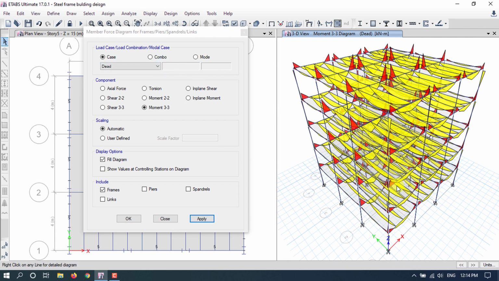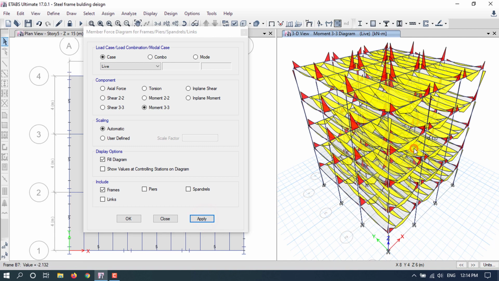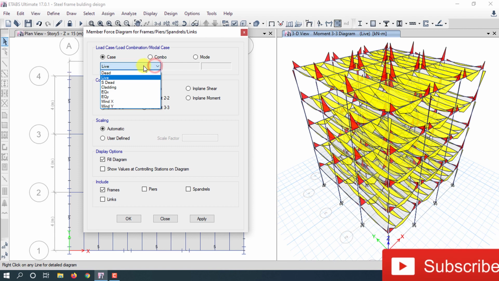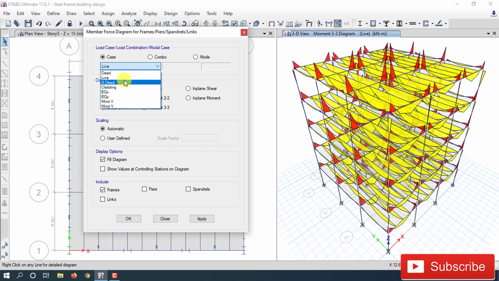This is the bending moment diagram of the frame due to dead load and due to live load. Let's click apply. This is the bending moment diagram due to live load.